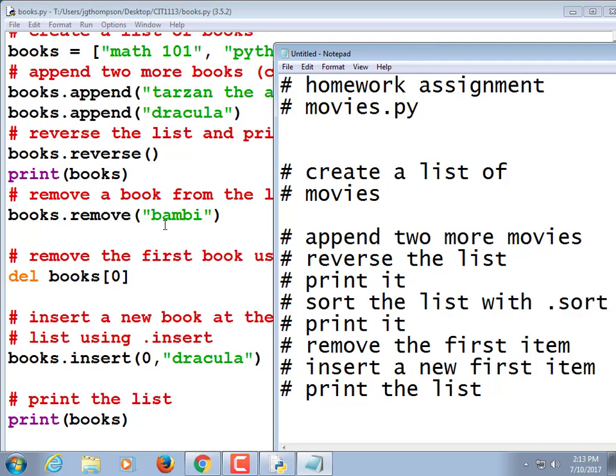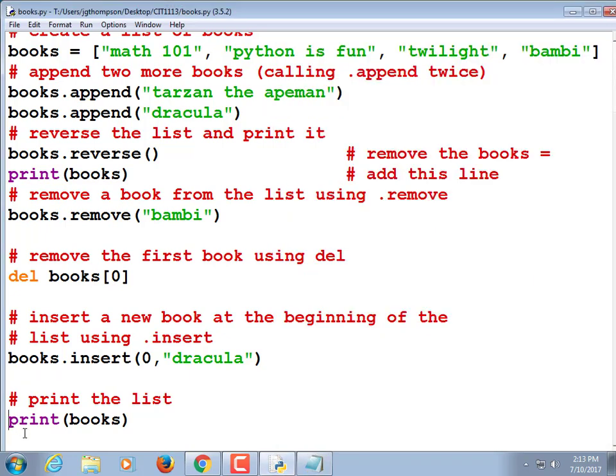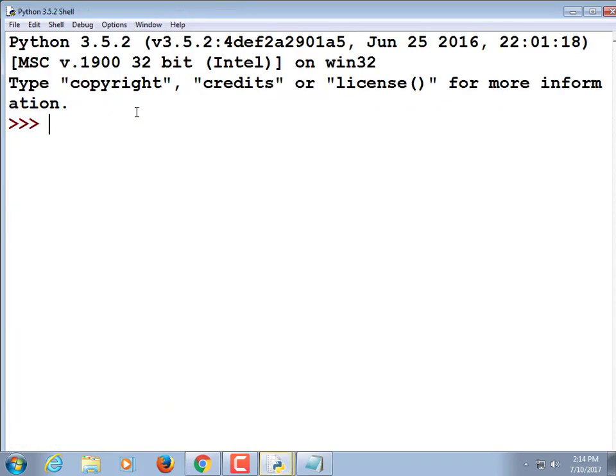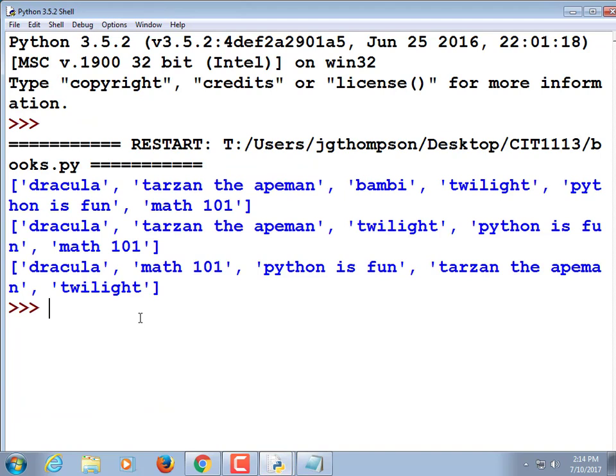So I did not demonstrate sorting it over here. So I'm going to sort the list and then print it out as the very bottom thing of my original one. Sort and print. So on our original books.py, books.sort, and then print books. Looks sorted. That'll work.